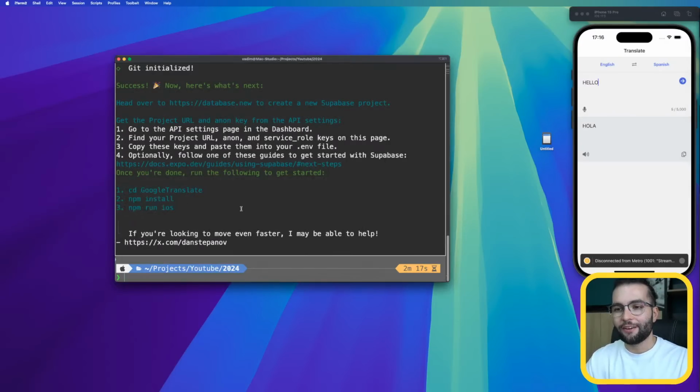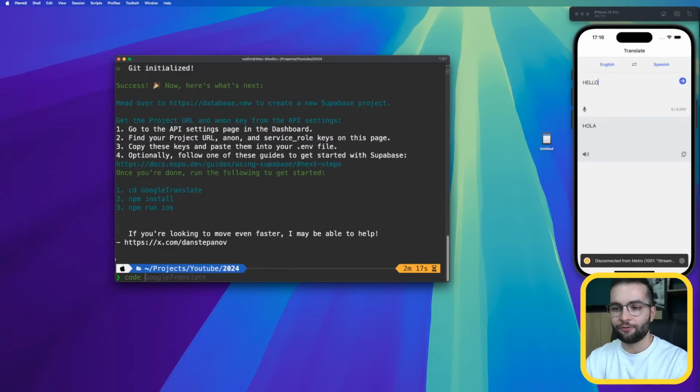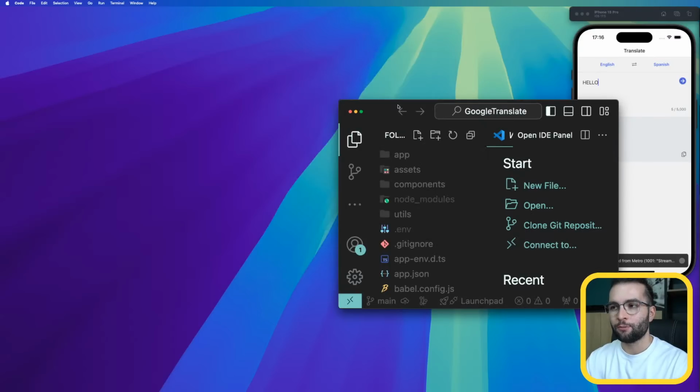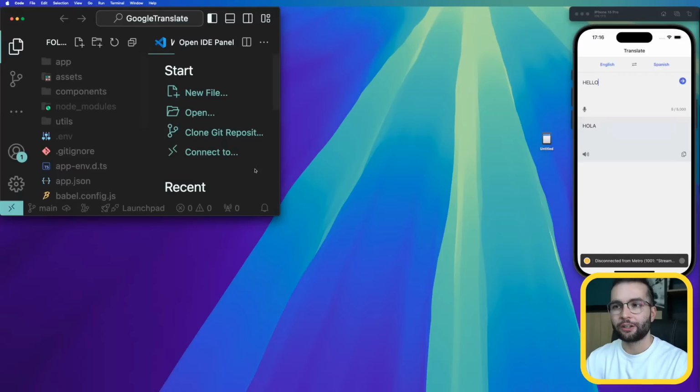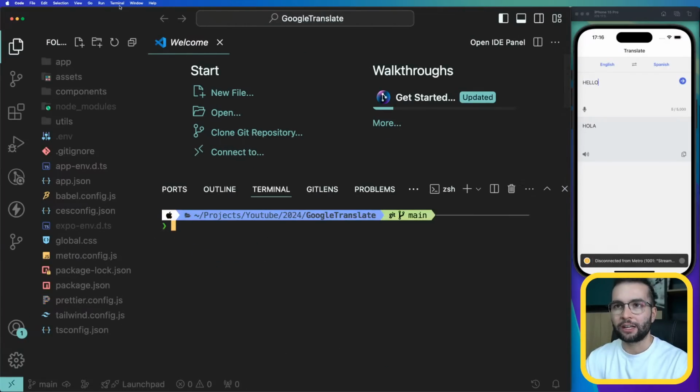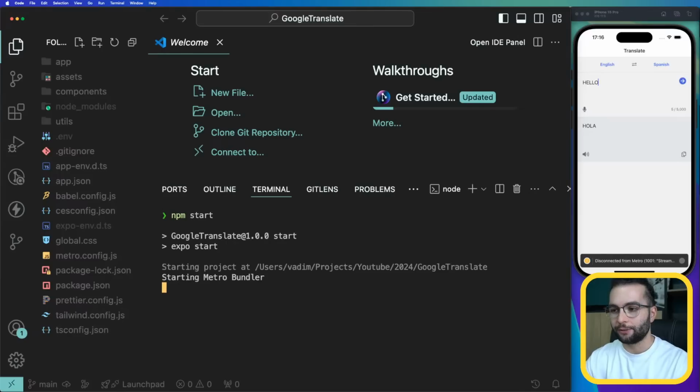Okay, so here we have our project. Let's go ahead and open it in Visual Studio Code by running code and the name of our project. We don't need this terminal anymore because we are going to right away open the terminal in our Visual Studio Code. You can go at the top, Terminal, New Terminal. And from here, let's do npm start to start the development server.